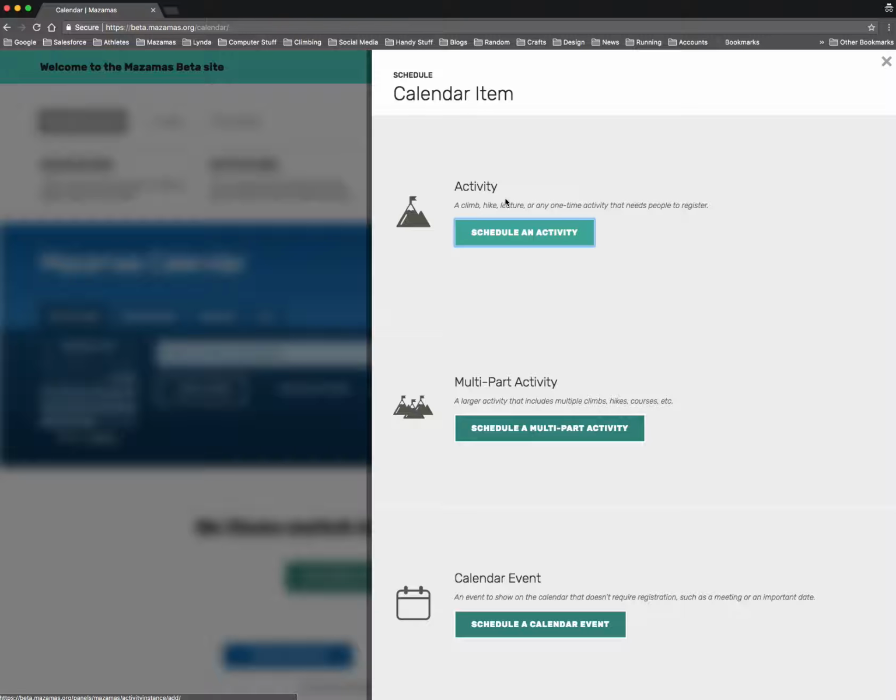So let's dive into this. You've got 3 different options in here. You've got schedule an activity, schedule a multi-part activity, and schedule a calendar event. Most of you are going to be focused on scheduling an activity. That's a climb, hike, lecture, or any one-time activity. So most of the climbs we do are just activities. Multi-part activities involve multiple parts and pieces.